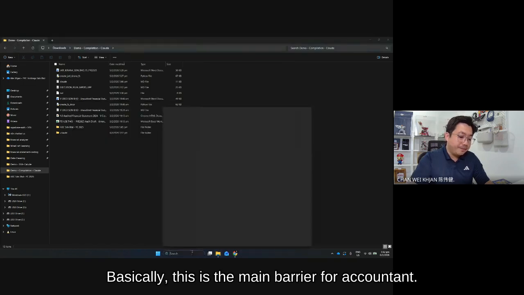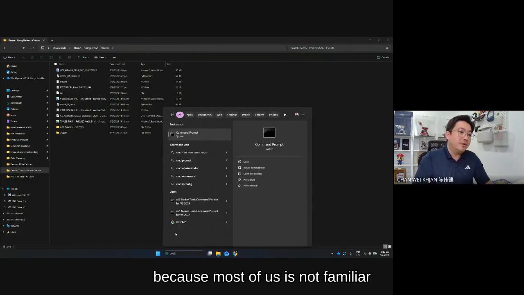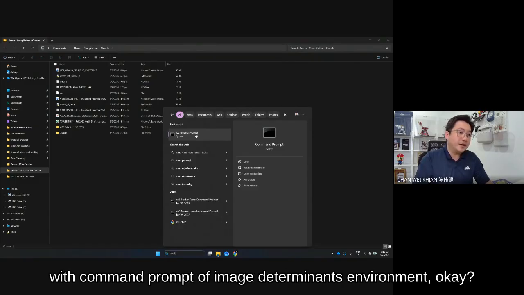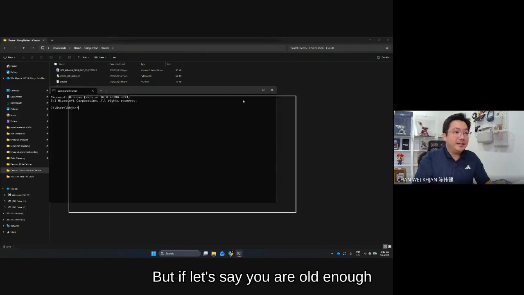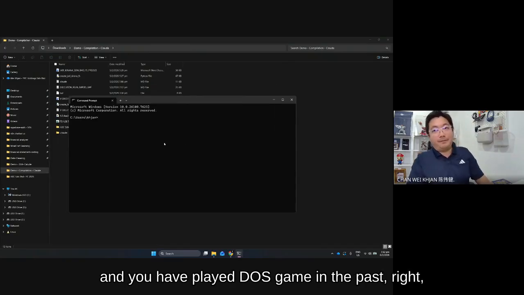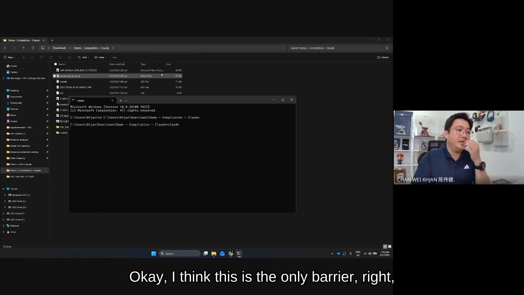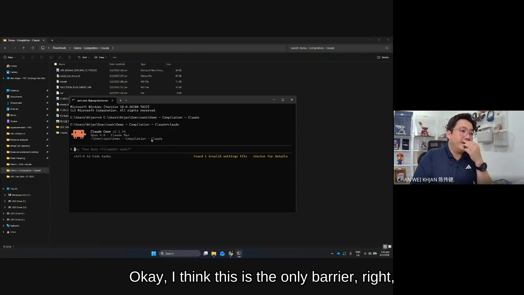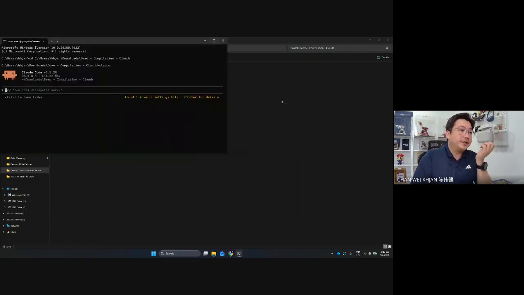Basically, this is the main barrier for accountants. If you want to use Claude Code, most of us are not familiar with the command prompt, which is a terminal environment. Okay, it's a dark space in a way. But if you are old enough and you have played DOS games in the past, you should be very familiar with this interface. I think this is the only barrier if accountants want to use Claude Code to do the work.